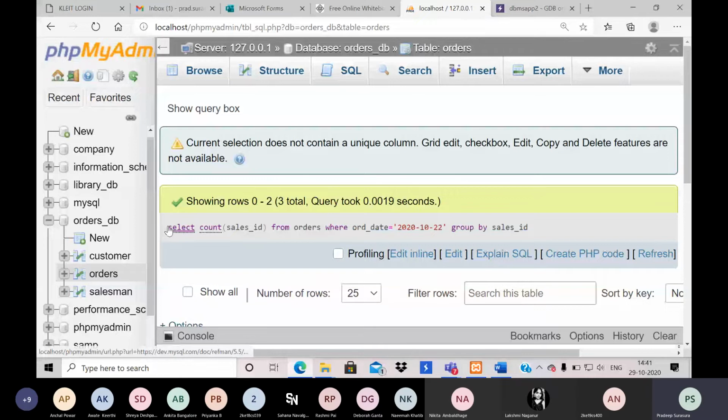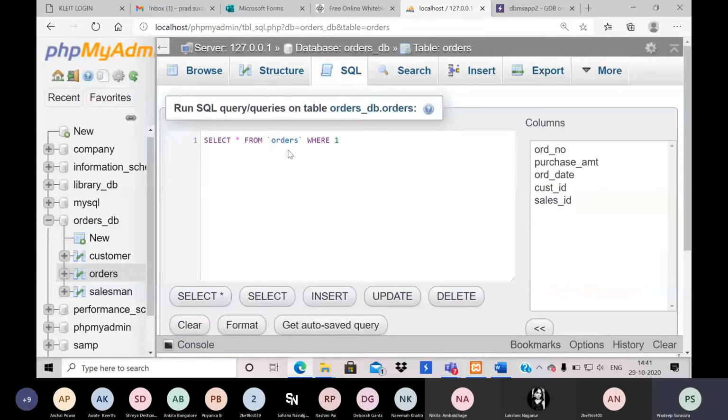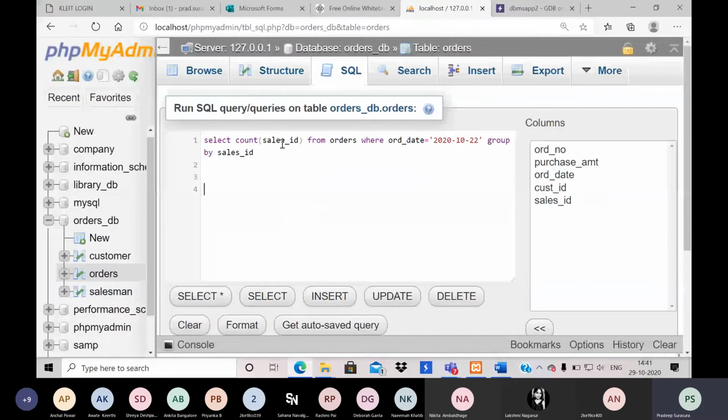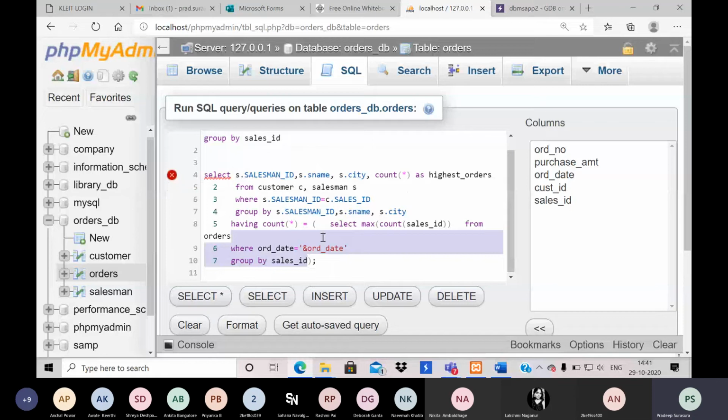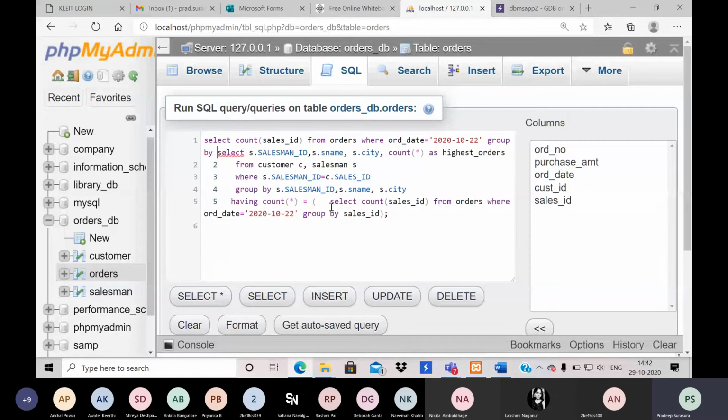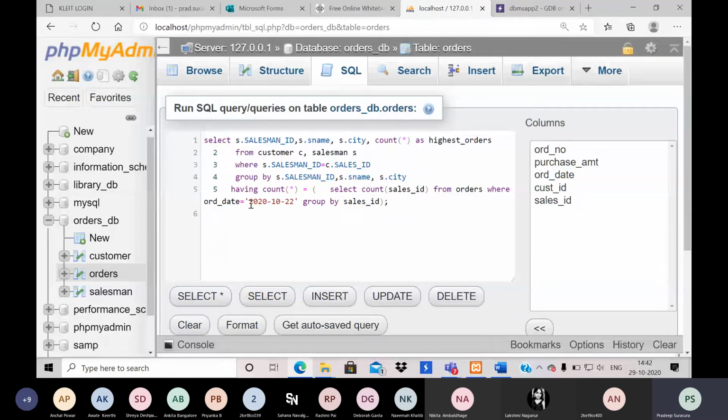Alright, so what to do with this now? This was absolutely working fine. I need to count the number of sales and find the maximum sales. So I will replace this query with a little bit of changes. I will replace this with this. I may certainly get an error, I feel. Let me see. Okay, yeah, these numbers I need to replace.